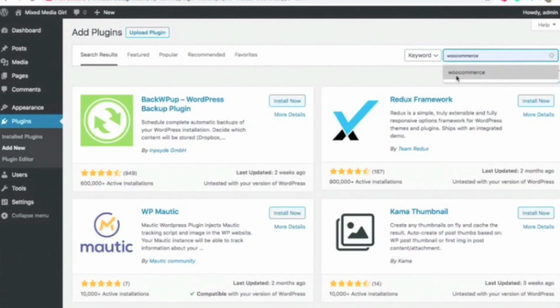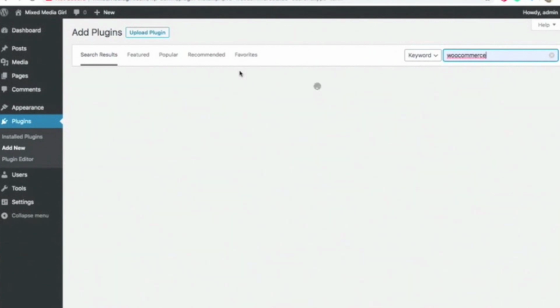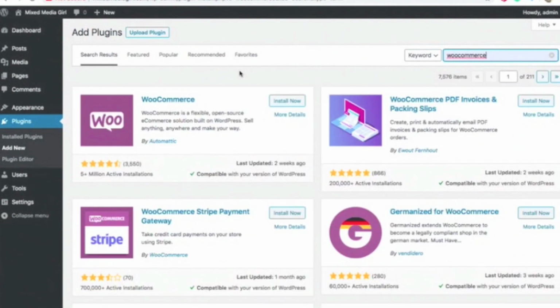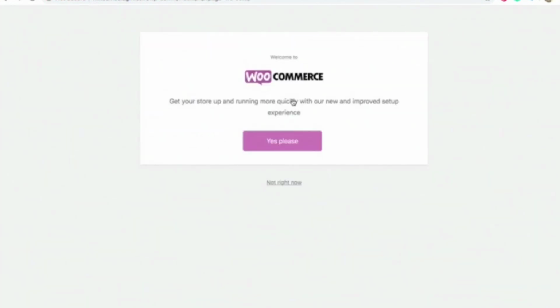And that's a shopping website, basically. It adds that functionality. So I'm going to install it. Make sure it's compatible with your current version of WordPress. And then even though a plugin is installed, it's not active until you actually activate it. So I'm going to basically walk you through setting up WooCommerce now.